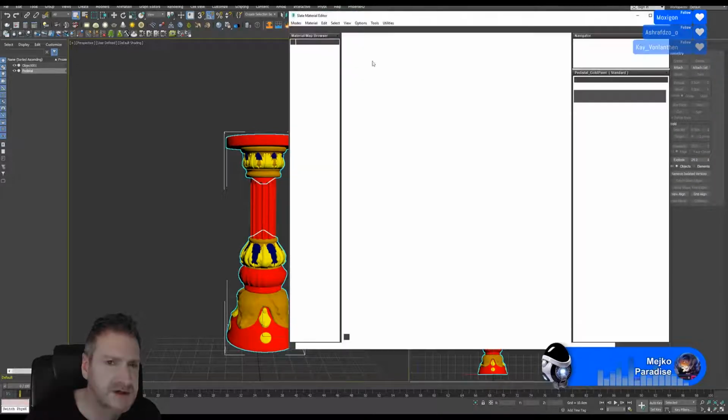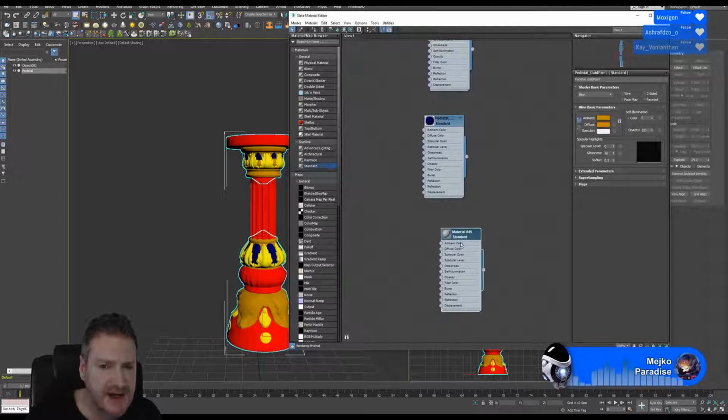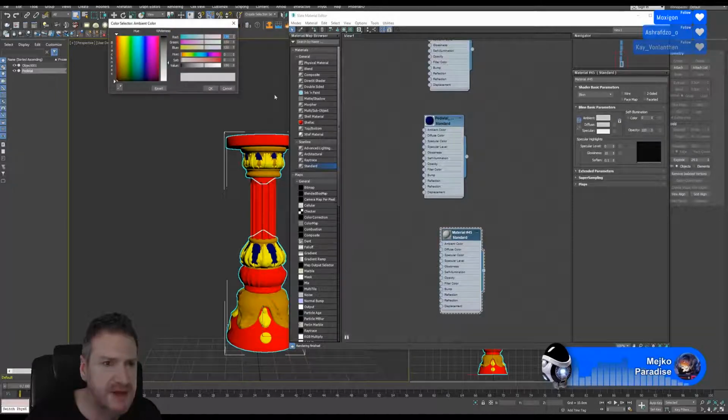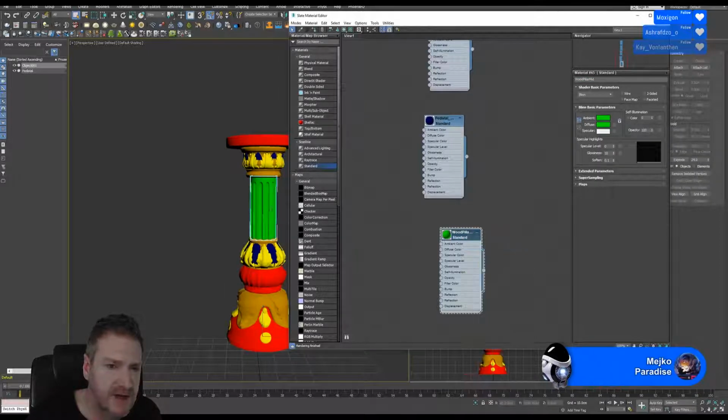I'm going to assign a separate material ID to that middle piece. So I'm just going to pull out a standard material. We'll choose a unique color so it makes it easier for us to see. We'll go with the green. It really doesn't matter what the color is. And we'll call this one wood pillar MID for middle. And I'm going to just assign it to that part of the model.